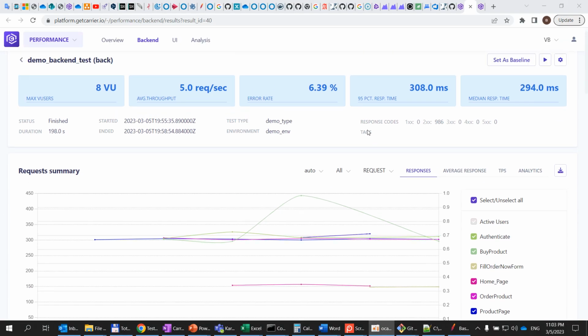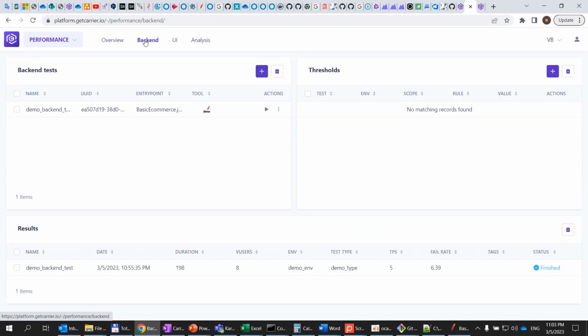So we can get back to backend section right now, and we see that in results section we have one task right now that is in finished status. Aggregated statistics for transaction per second, for fail rate it is 6.4%, duration 200 seconds, and the amount of users 8, environment, test type, and date information.